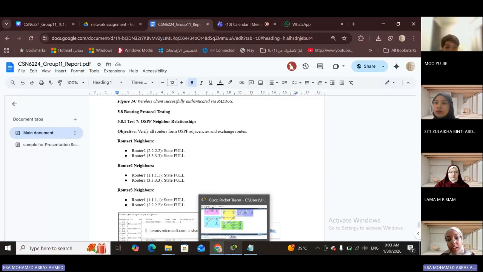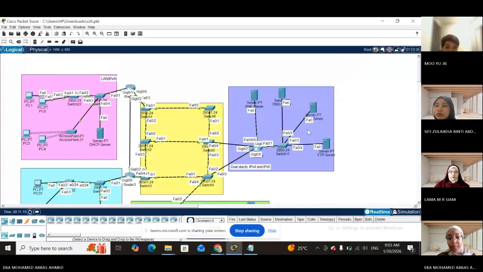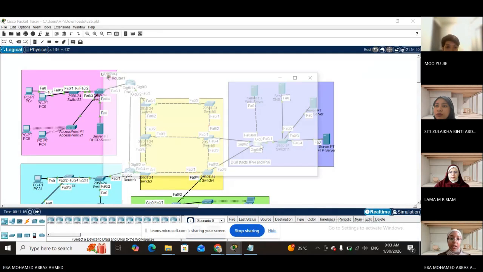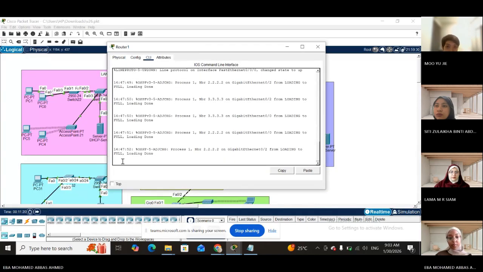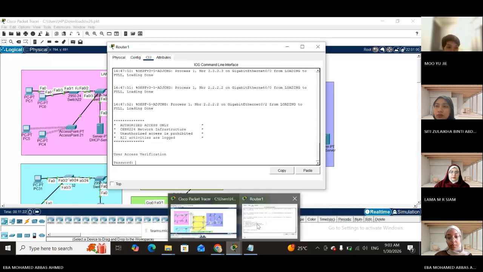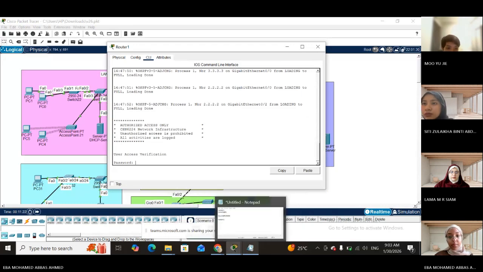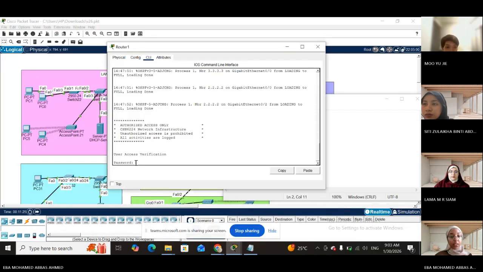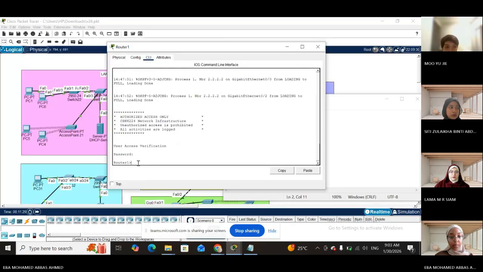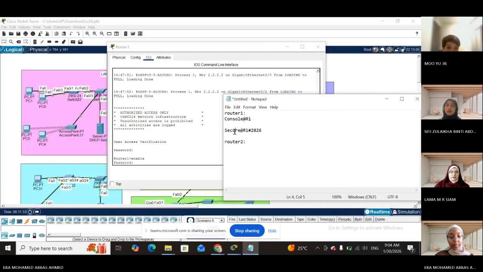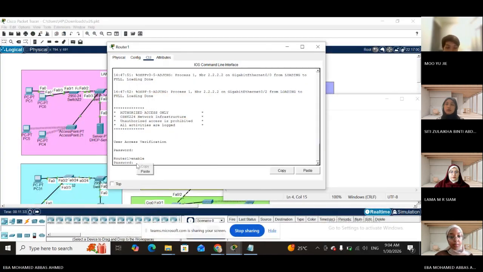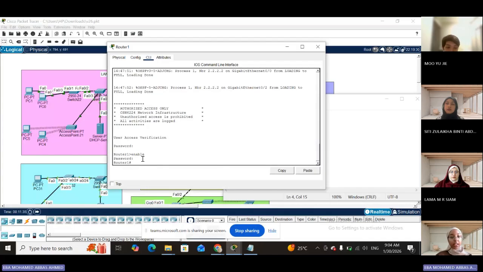And I want to do a live testing with you, just a small one. So I'm going to open router one. This is one of my features in router one. When you open router one, you can see a banner. And then after you put the password, write enable, and then our second password. So right now we are inside router one.